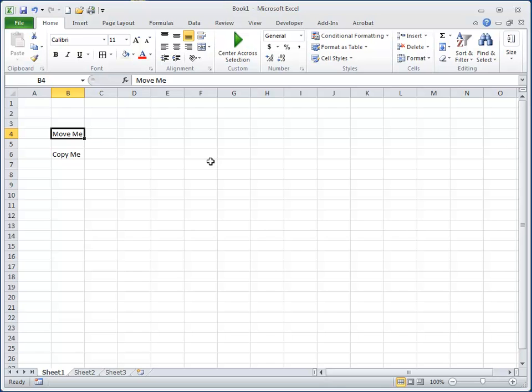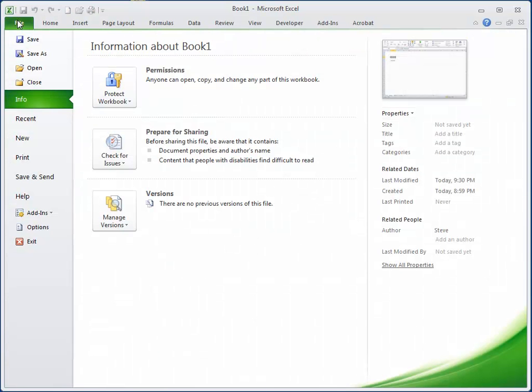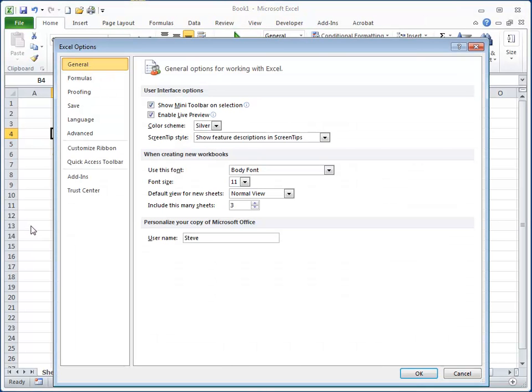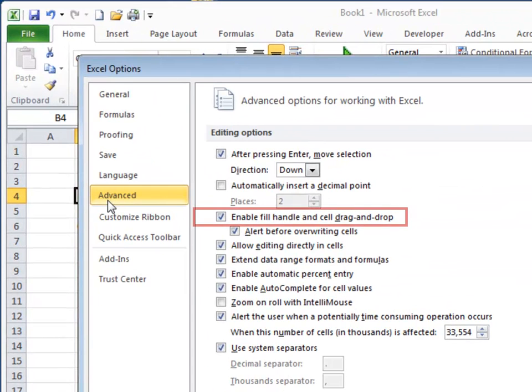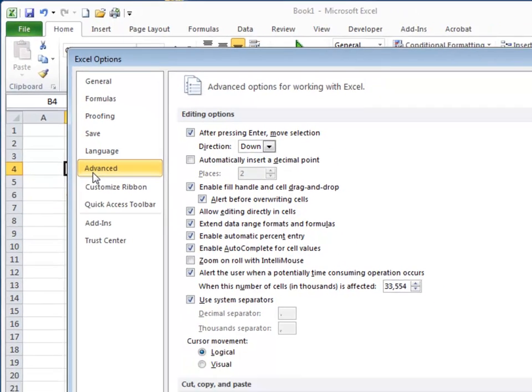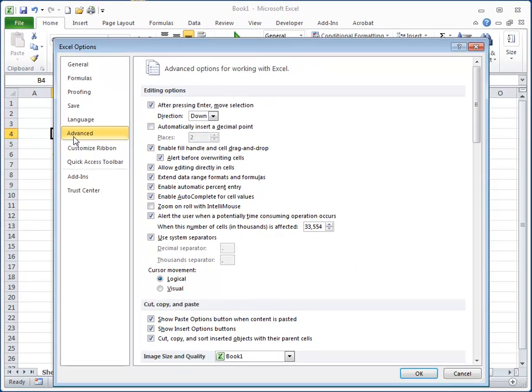Go to the File tab, click Options, click the Advanced category, and make sure there's a check mark in the box next to Enable Fill Handle and Cell Drag and Drop. This setting is turned on by default, and once you've made sure it really is turned on and there's a check in the box, you'll probably never have to think about it again. Go ahead and click OK to close out of the dialog box.